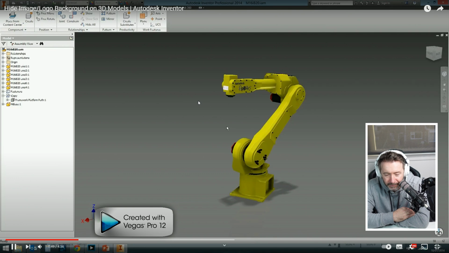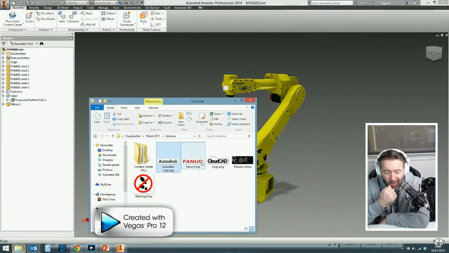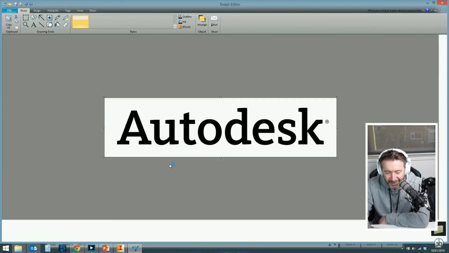It's not going to be anything exciting. It's not going to be a nice, pretty picture of a cartoon or anything like that. So logos tend to be quite a common one. Now, company logos, by default, tend to have a white background like this.